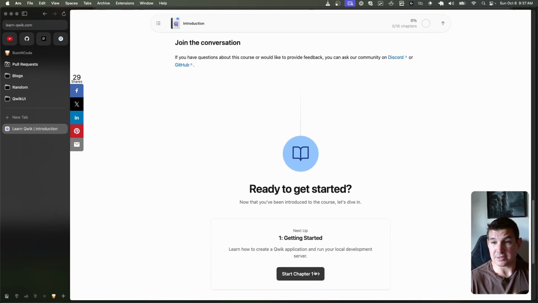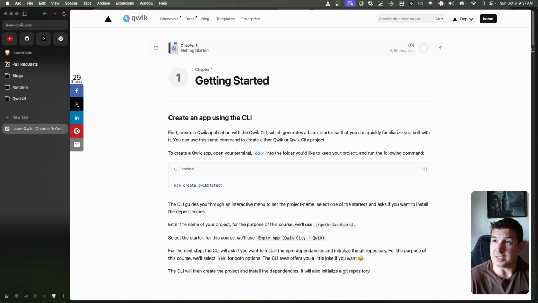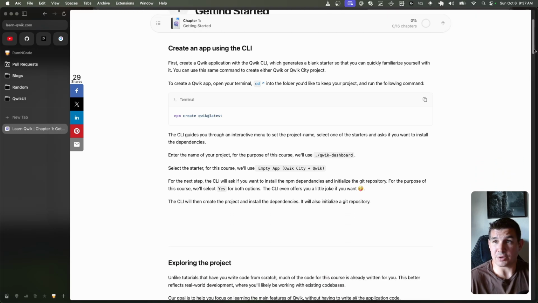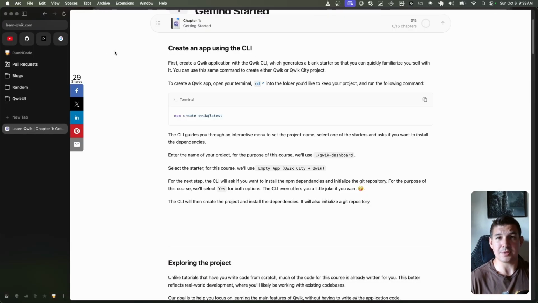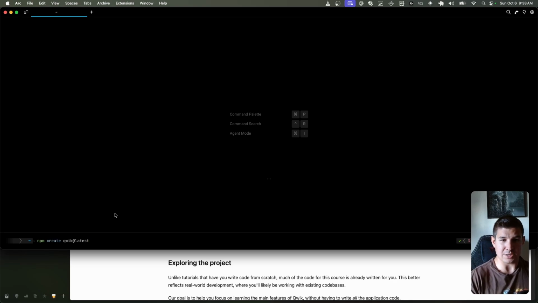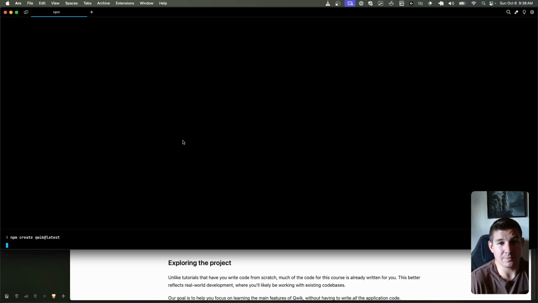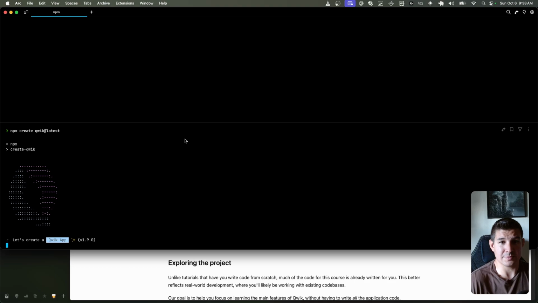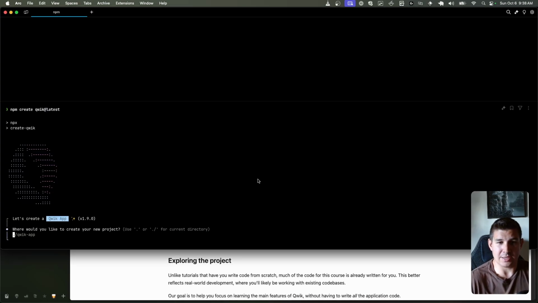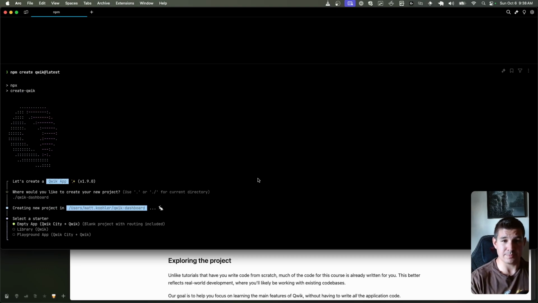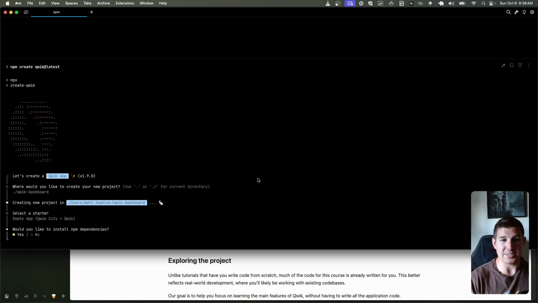So let's get started. So the first thing is obviously to create a Qwik application, and there's a simple command to help you create a Qwik application right away. So let's go ahead, move my terminal over to the correct window so you can see it, and let's go ahead and create qwik at latest. And it's going to ask me where I want to put it. We'll just follow along here and say I want it in qwik-dashboard. And we do want it to be an empty app.